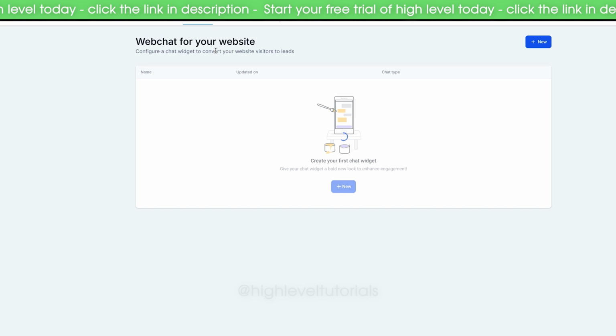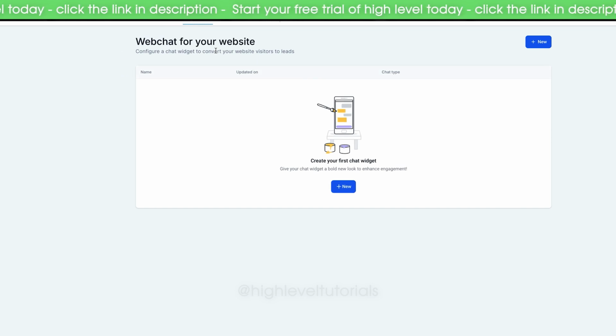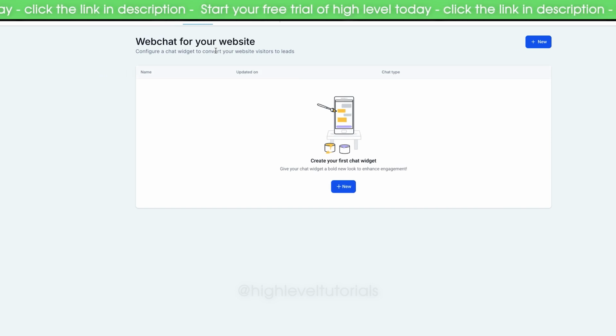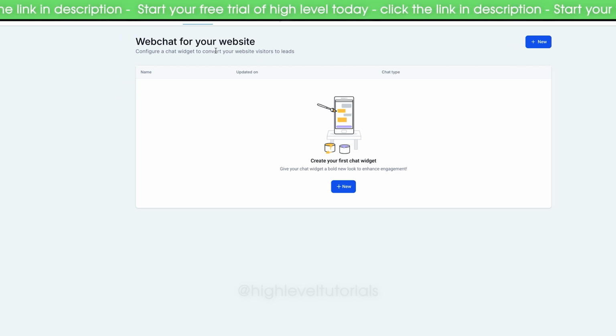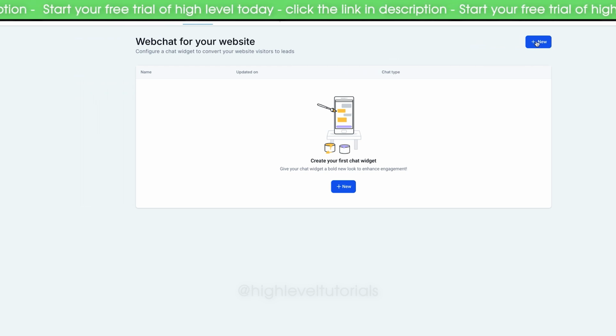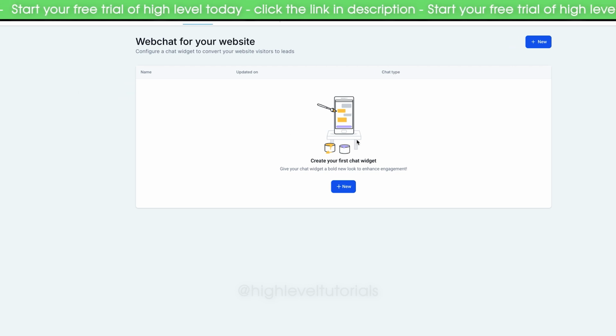Next then is Chat Widget. So this is a widget that you can embed into your website and your funnels to essentially converse with prospects, chat with website visitors, and collect leads. To create your first chat widget, go ahead and click on New, and then follow the steps to create this widget and then embed it into your websites or your funnels.